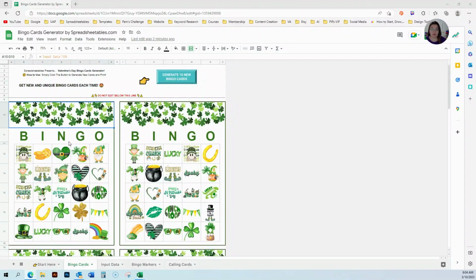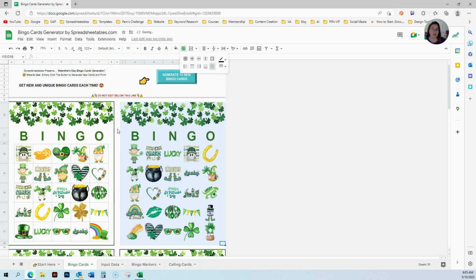Okay, now let's change the bingo cards colors and the borders. Let's say you do not want this border right here. So you can just select the entire card. You have to do this one by one. And then you come here on the borders and you're going to click clear borders. That will make it empty.